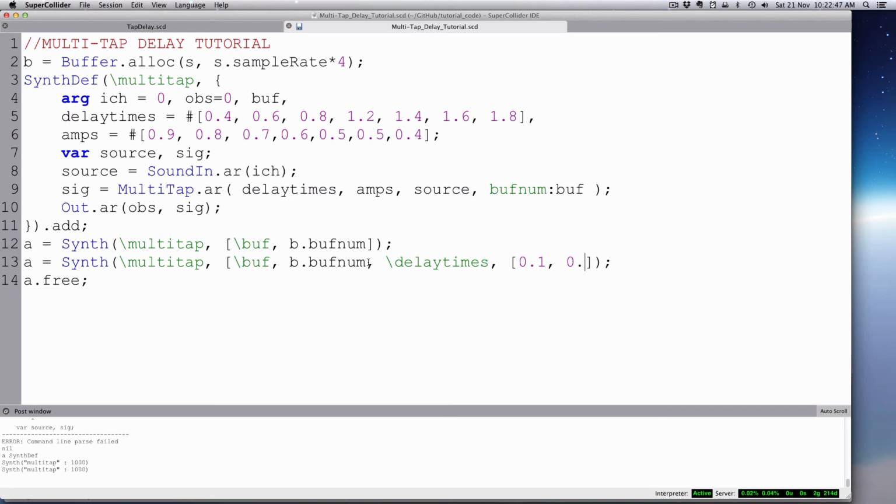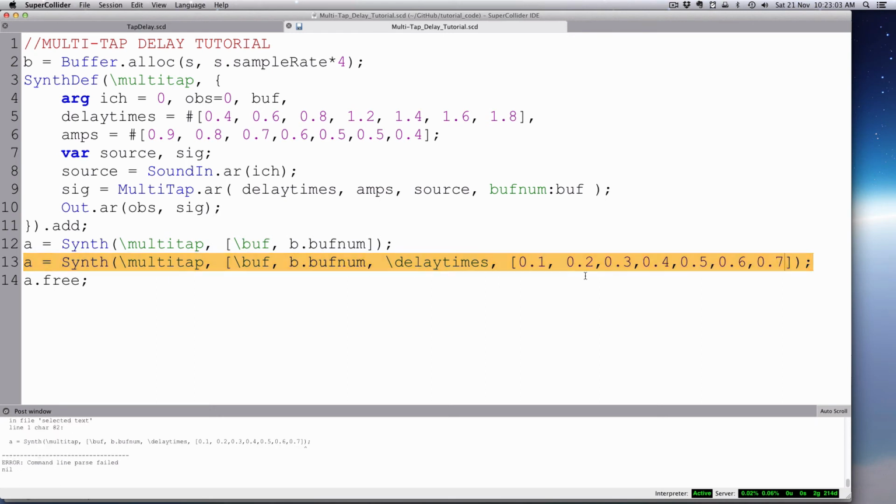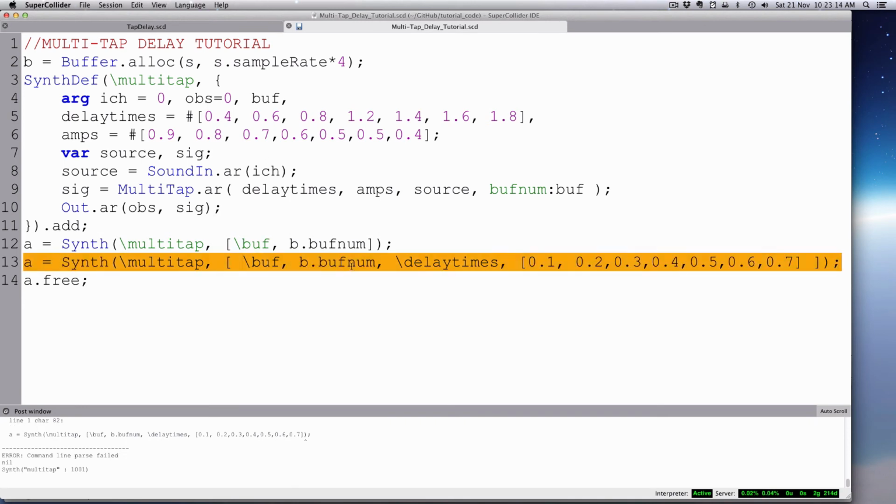So 0.2, 0.3, 0.4, 0.5, 0.6, 0.7, right? 1, 2, 3, 4, 5, 6, 7. Okay, so if I went ahead and started that instead. Hello. All right, okay, and then we have to close that. So all the arguments are, it's another array, right? Hello, hello, hello, hello.